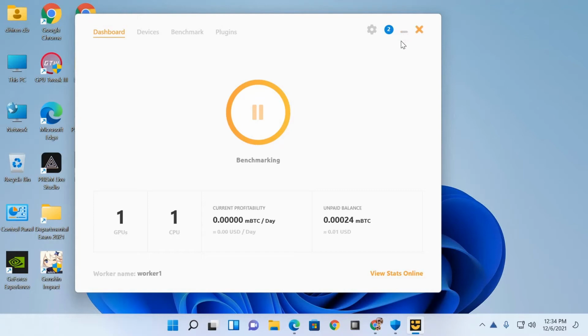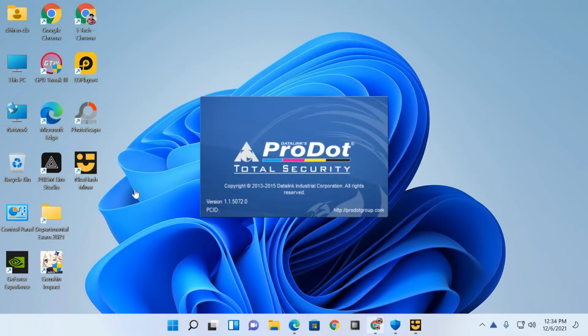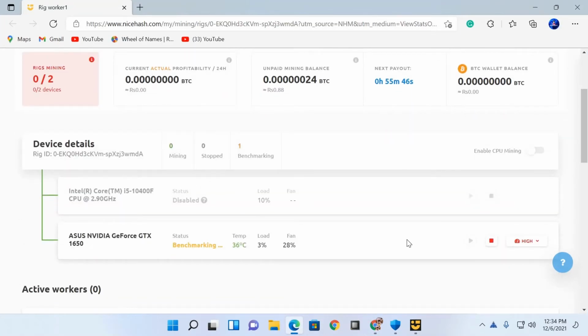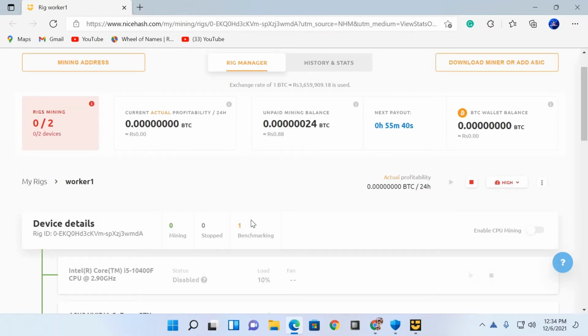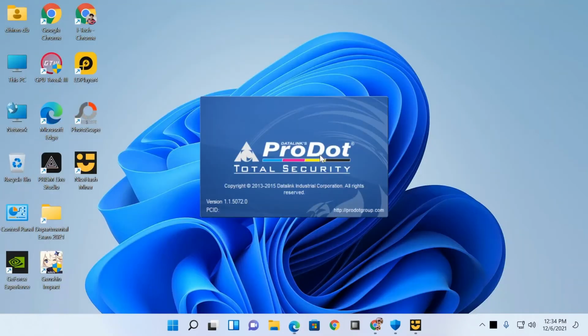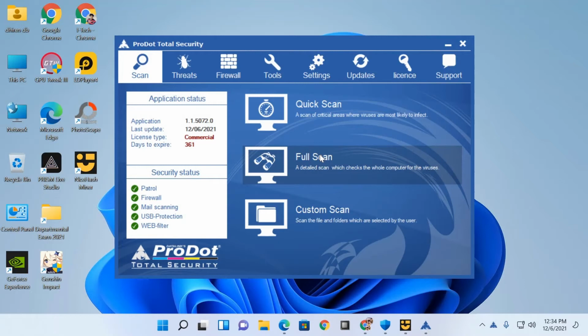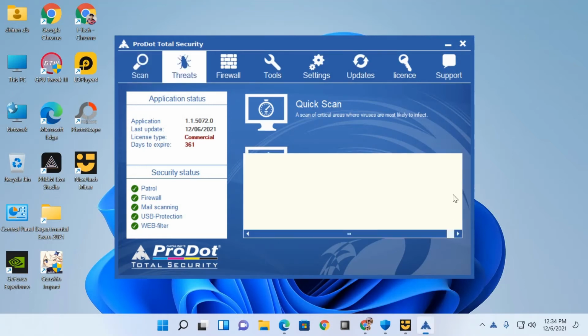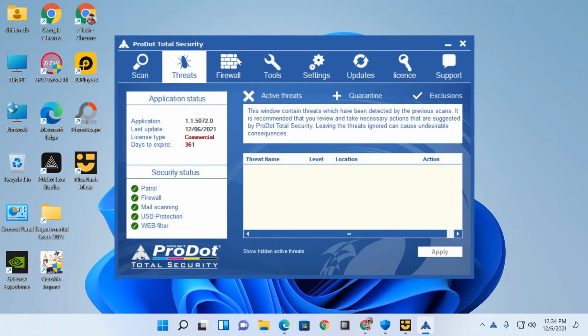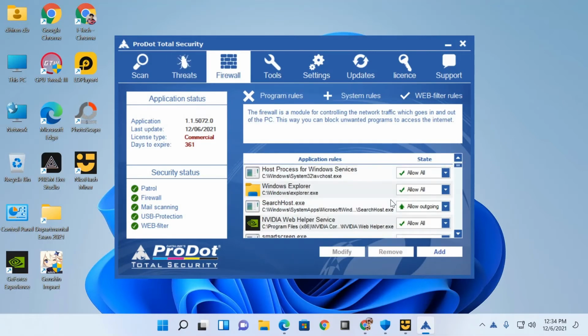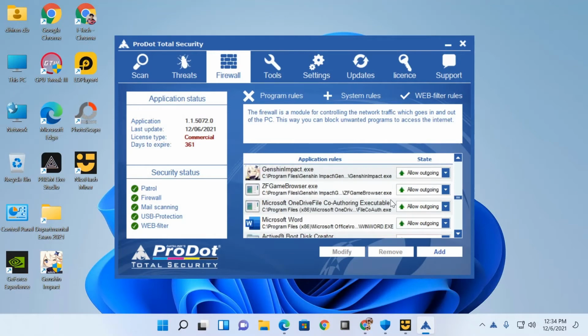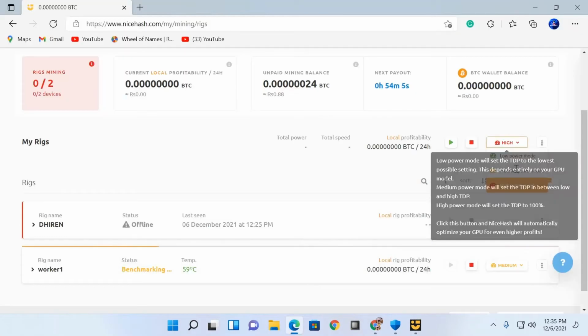So guys, how to solve this, I will show you now. This is red color. Total security, I will turn off and allow the full. You can see, guys, rig mining two devices. Go to the firewall. Firewall, allow all. You can see, guys, allow all.